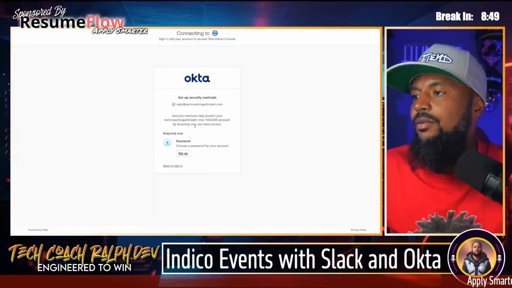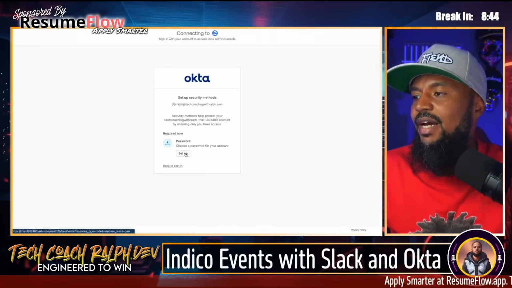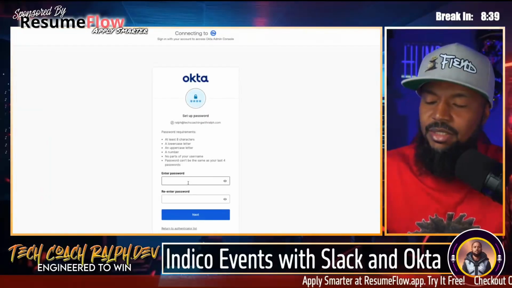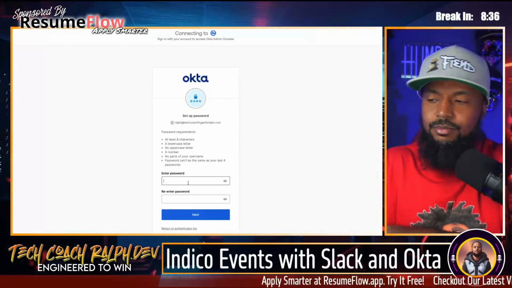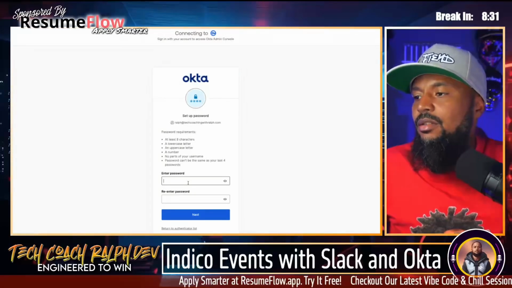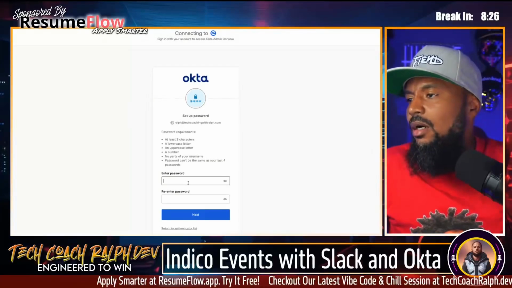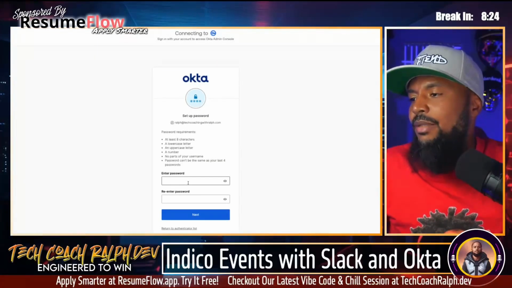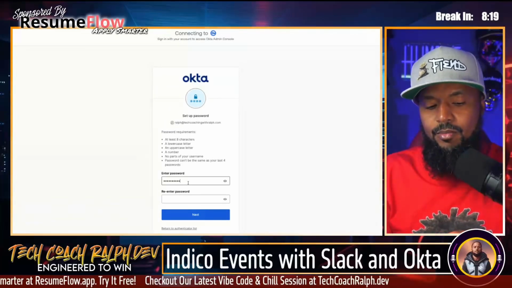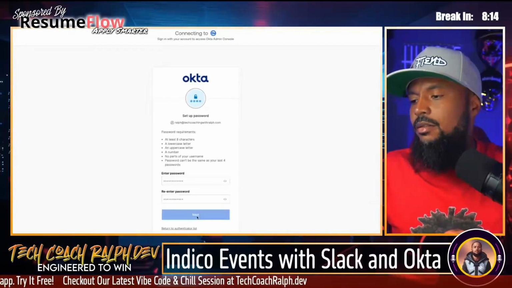And sorry. So security methods help protect your trial account by ensuring you have access. Choose a password for your account. All right, I'm going to choose my password, and let me see, what password do I want to use? At least eight characters, a lowercase, no part of your username. What is my username? Okay, gotcha. Passwords can't be the same as, all right, so we're gonna do that. Next.